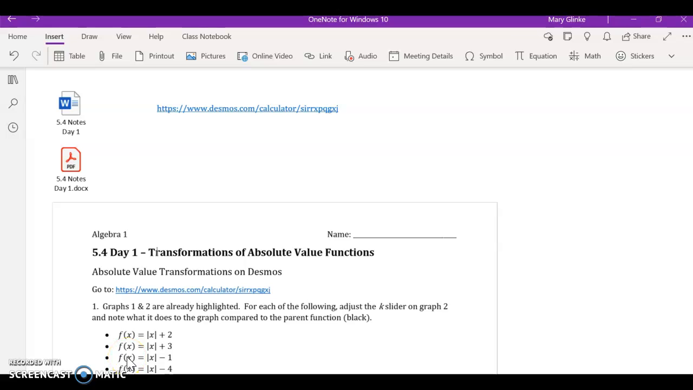Hello, today we're going to be discussing transformations of absolute value functions. So the rhythm of these notes is going to be a little bit different than what we've done in the past. We're going to be doing more of an exploratory thing, and it should connect directly to what we have done in the past with transformations of functions.